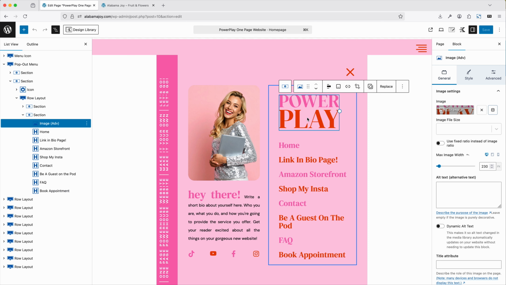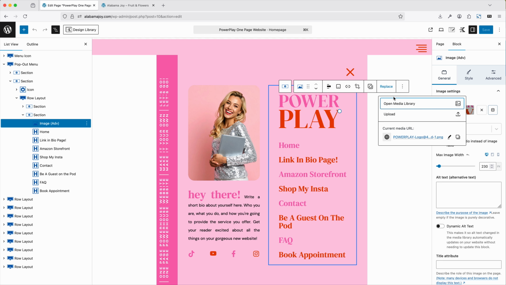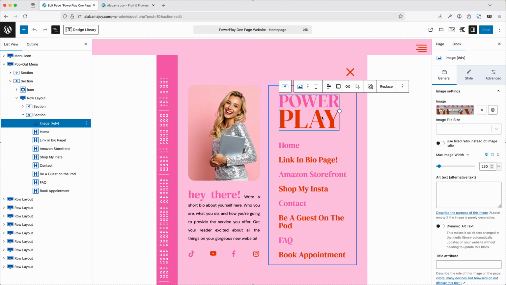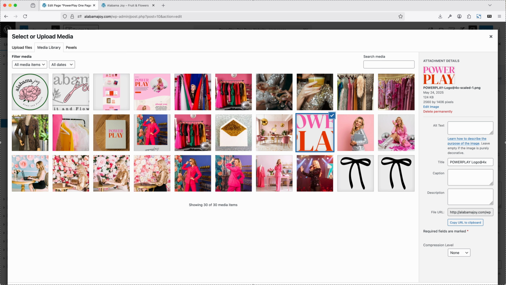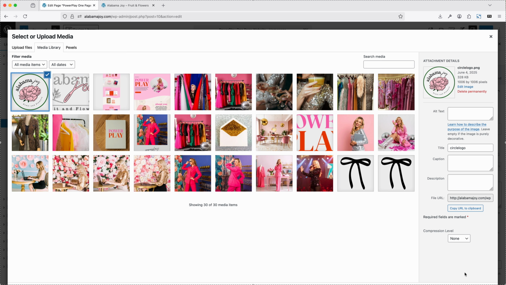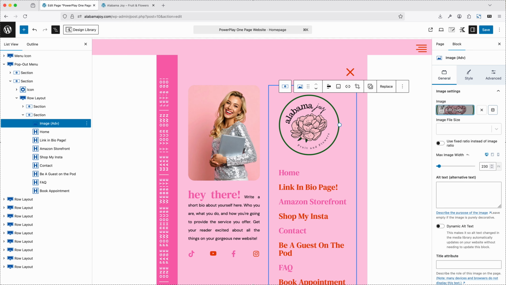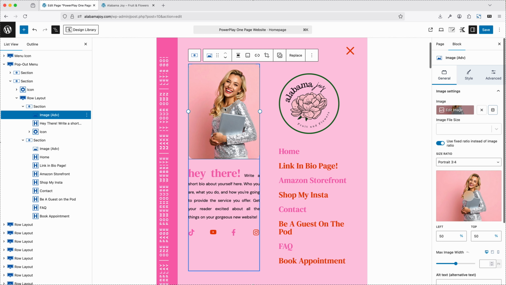So I'm going to replace the logo. I'm just going to click on it, edit, and then I'm going to use the circle logo over here. And that will change. You can change your picture here, same way.